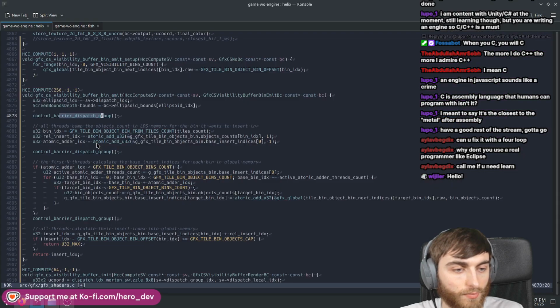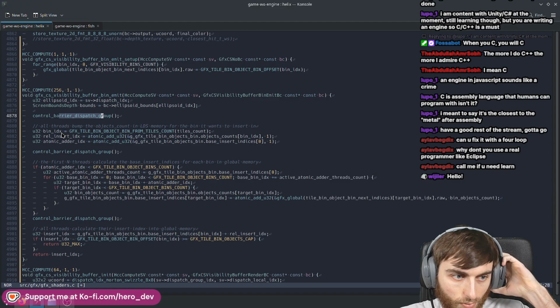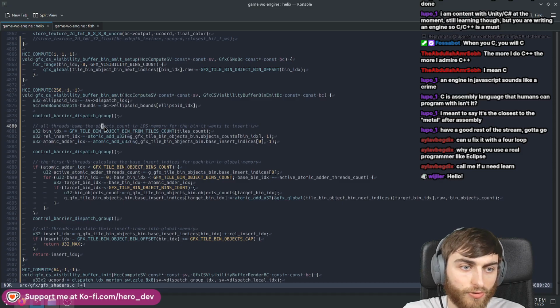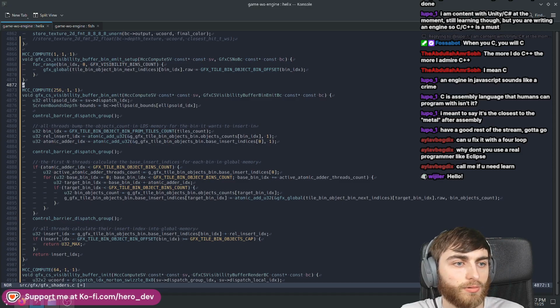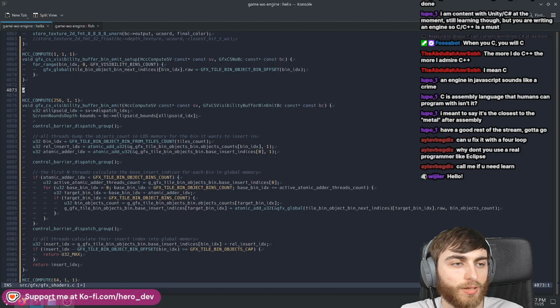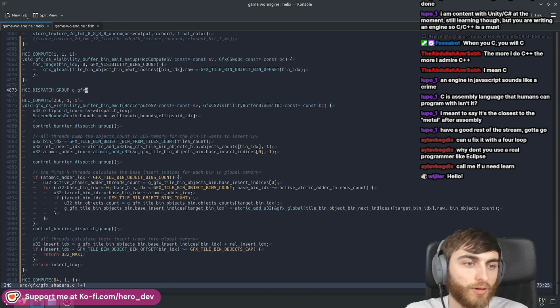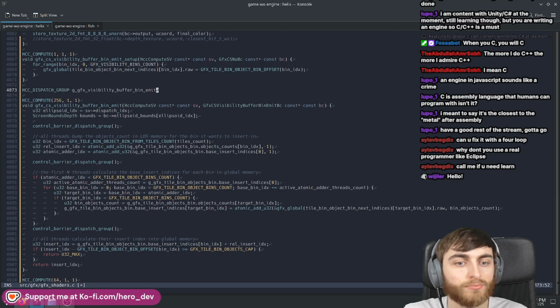Now all threads bump the object's count in LDS memory. So we need a bit of LDS memory here, so we'll get that at the ready. Dispatch group, so this is shared between all of the waves within the same thread group. So GFX visibility buffer bin emit, and that is going to be some kind of structure.